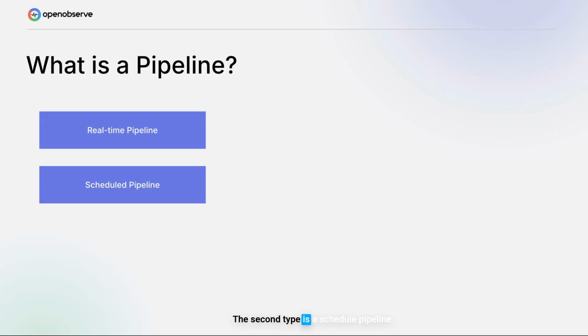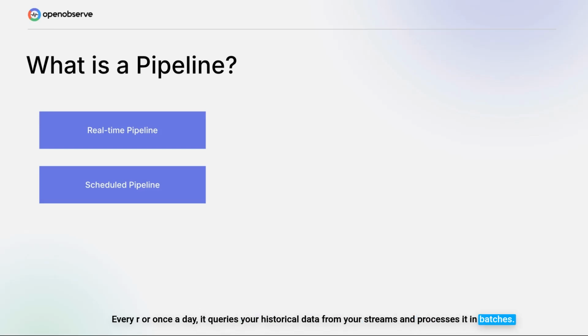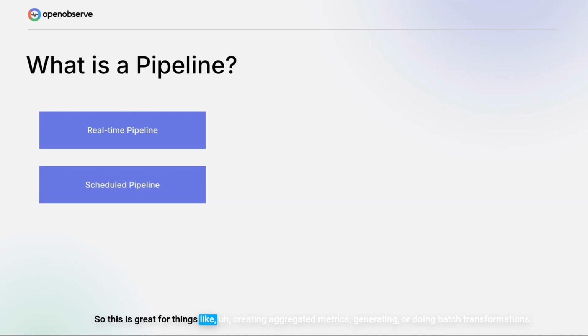The second type is a scheduled pipeline. This one is a bit different. It doesn't process your data immediately. Instead, it runs on a specific schedule that you define, maybe every 5 minutes, every hour, or once a day. It queries your historical data from your streams and processes it in batches. This is great for things like creating aggregated metrics or doing batch transformations.